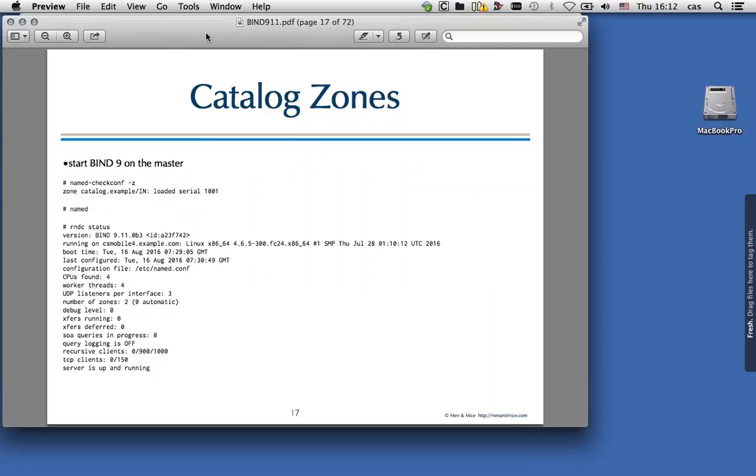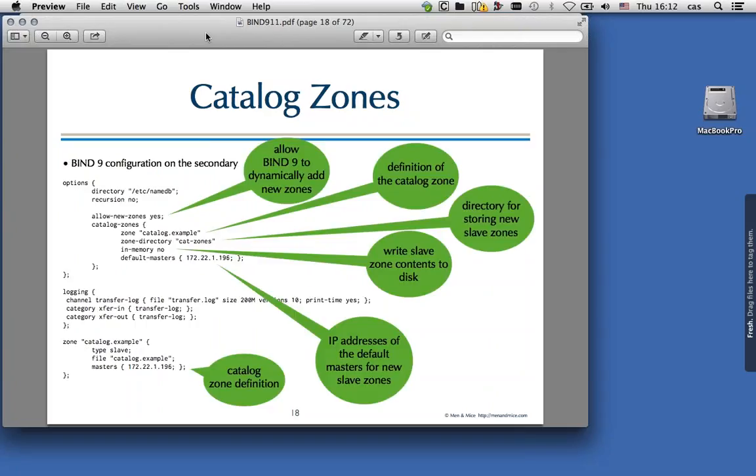Then we check the configuration, start bind, and check with rndc status that bind is actually running and has the zone loaded. And then on the secondary, there it becomes a little bit special. On the secondary in the named.conf, we have to allow Bind9 to automatically create new zones. That is with the allow-new-zones yes statement in the options block. And then we have a catalog-zones block where we list the zone name catalog.example. Actually, we can even have more than one catalog zone in a bind configuration. That is possible.